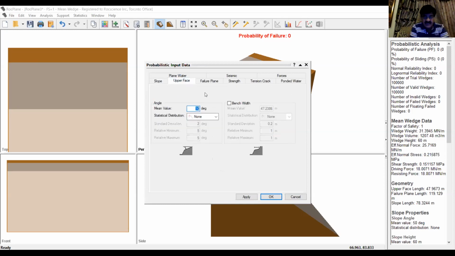And the upper face, we make it horizontal, so 0, and we are not giving it any variation, so it's fixed at 0. And the bench width, remember we are talking of bench here. If you're using this analysis for bench, then usually the upper face would be horizontal all the time because benches are horizontal. Okay, so the bench width, yes, we have to specify. Let's specify 7 meters for this.